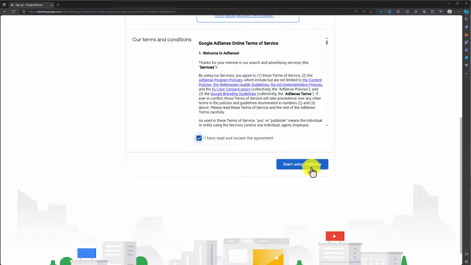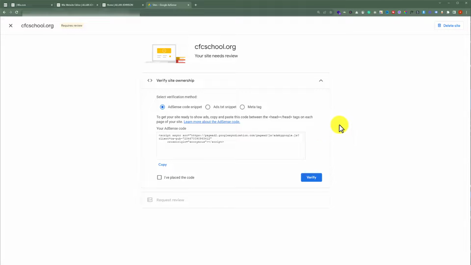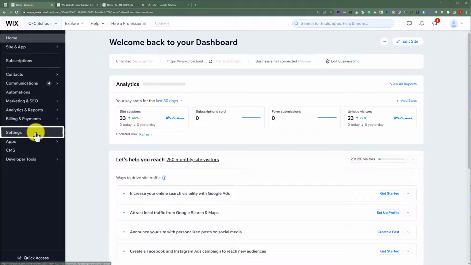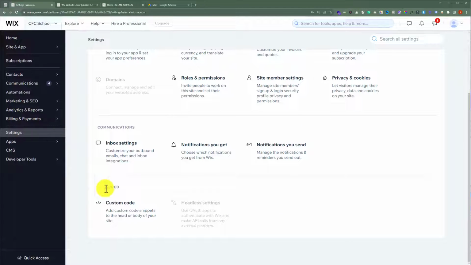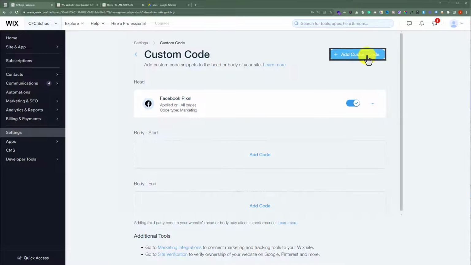I have already created an AdSense account, so I am going to log into my AdSense account. After that, we need to copy this code from here, go back to our Wix website dashboard, and then click on Settings. Now we are going to scroll down, and from the Advanced Settings, we are going to select Custom Code. Now click Add Custom Code from the top.